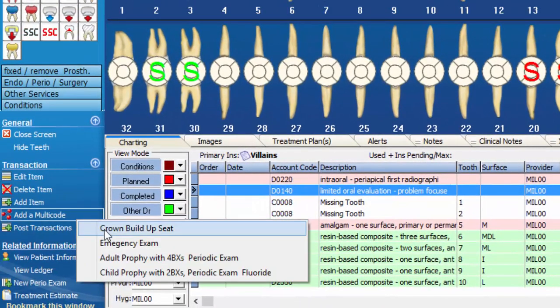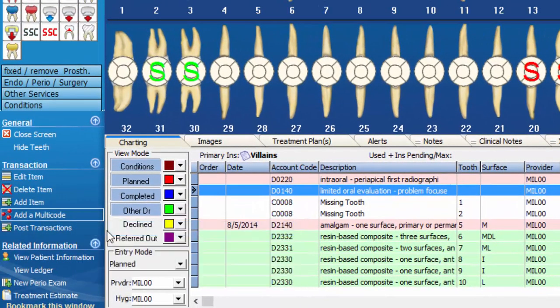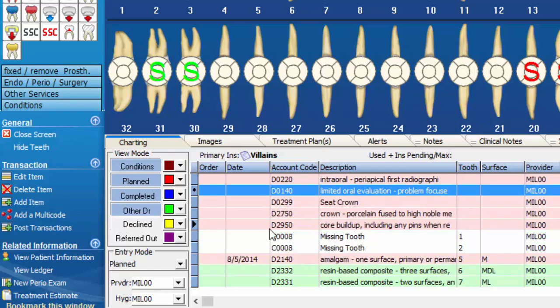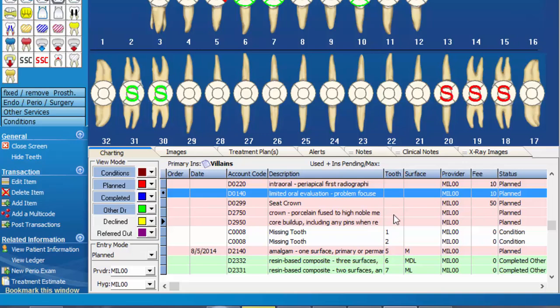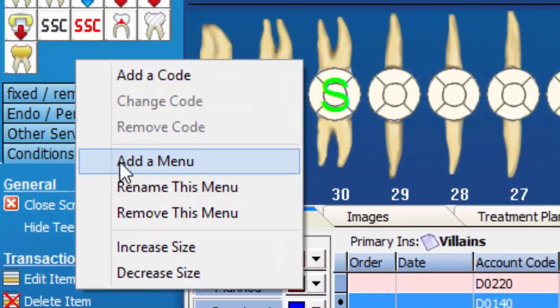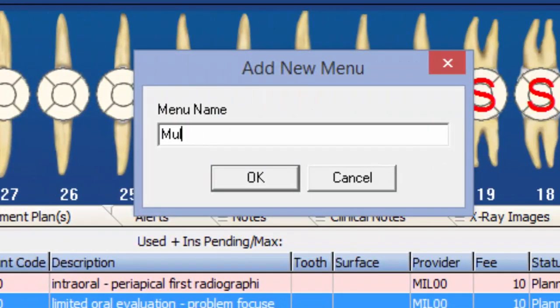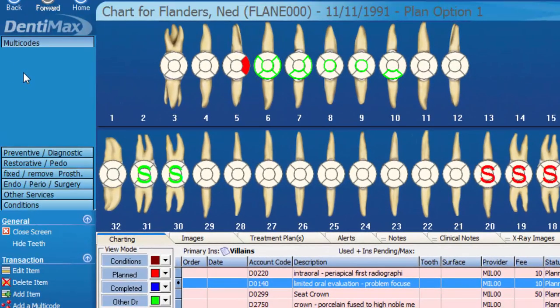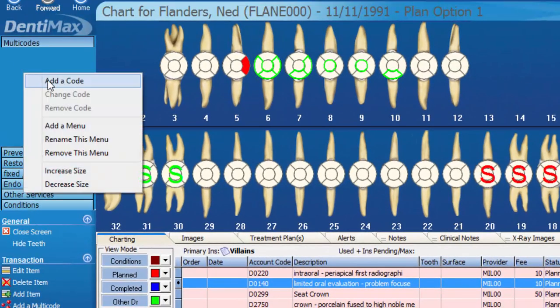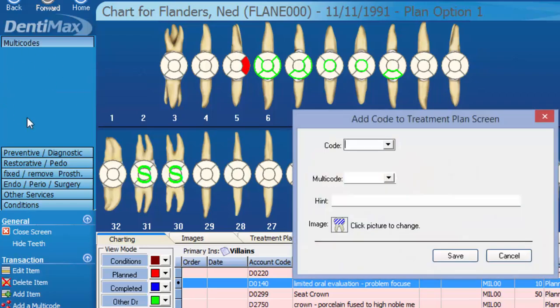If I click add a multicode and select the crown buildup and seat, it's going to put those codes in the system as a treatment planned item for me, but it doesn't have a tooth number selected to it. So when it comes to tooth specific items, I would recommend attaching a button to the multicode in here. And some people go ahead and actually create a new menu and name it multicodes so that you can reuse some of the images for the button, or make it clear that this is where your multicodes are listed.